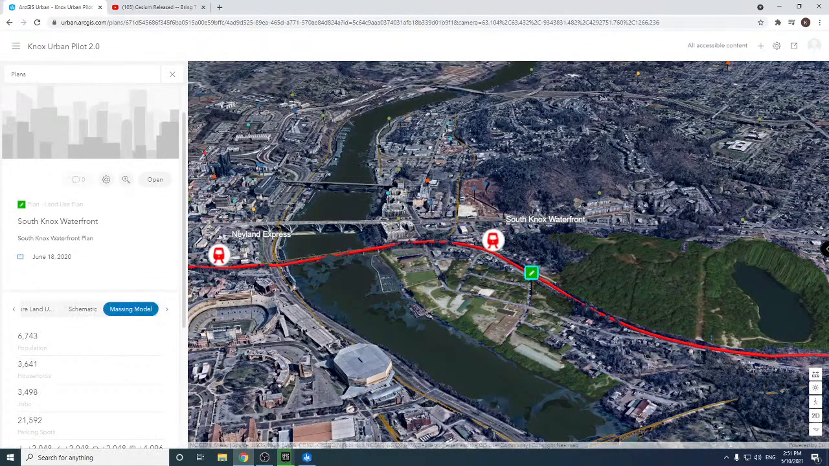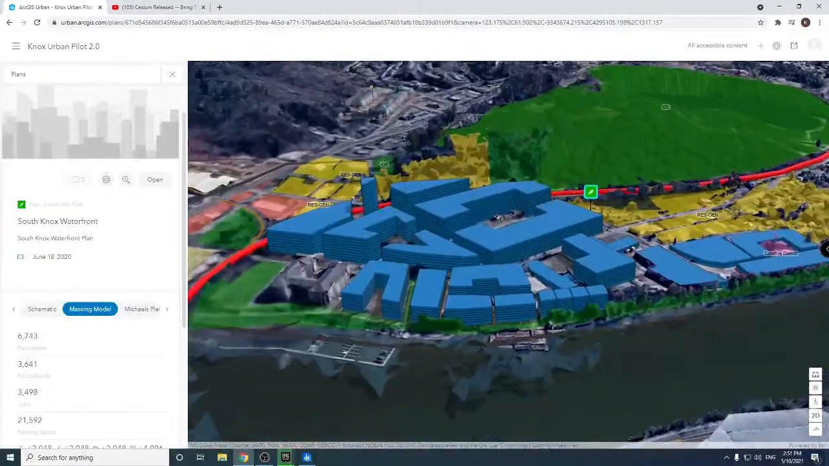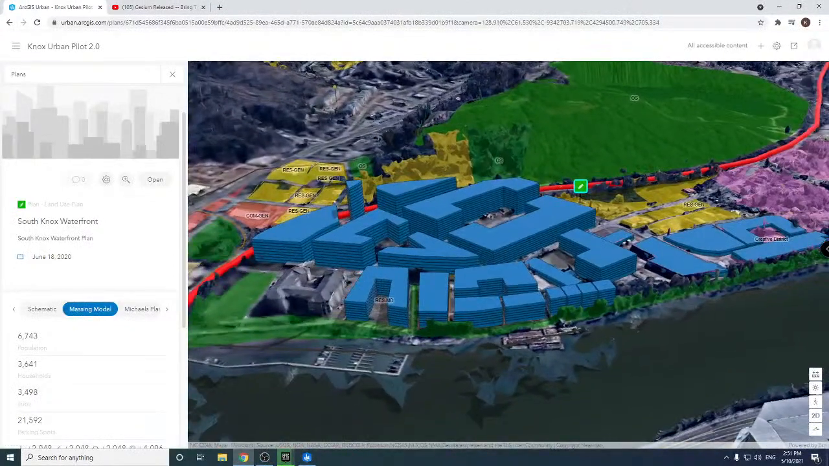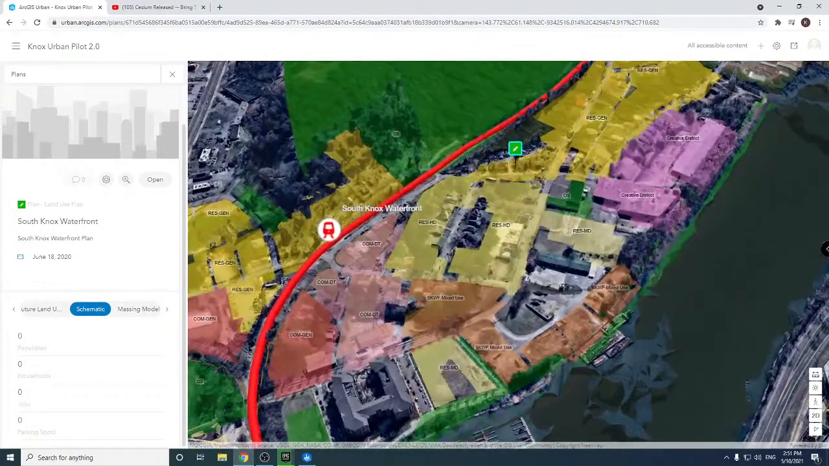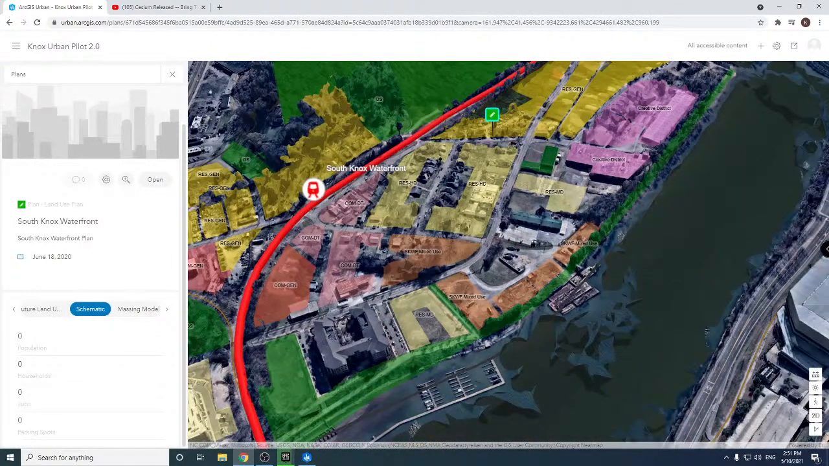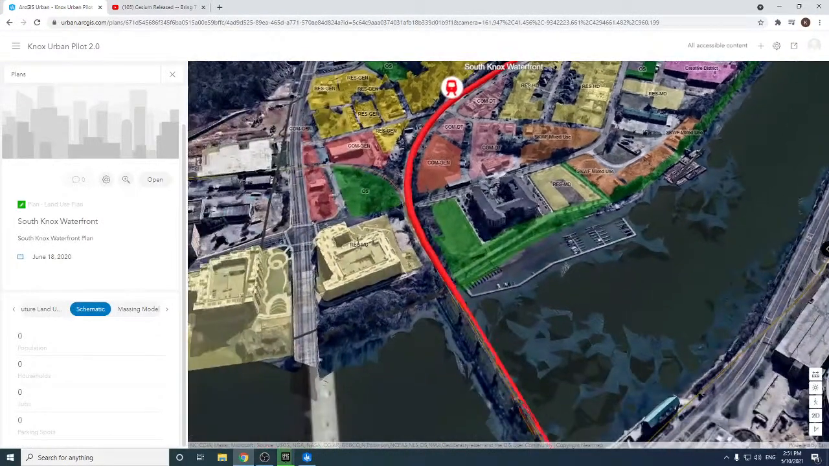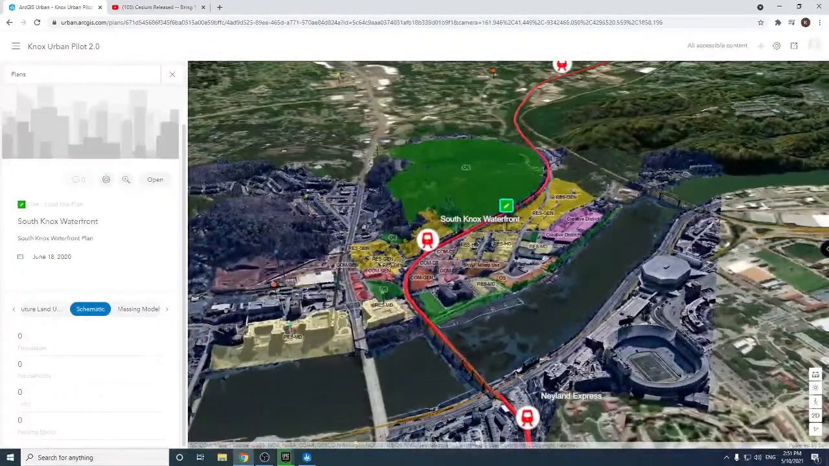Future land use, schematic, massing model here, which is more realistic than maybe the original one. And land use. Land use plans proposing a creative district, the retaining of a river walk here in the riverfront area, and adding mixed use commercial.